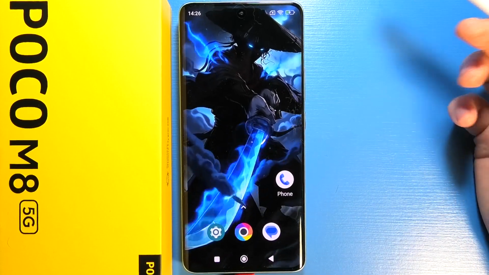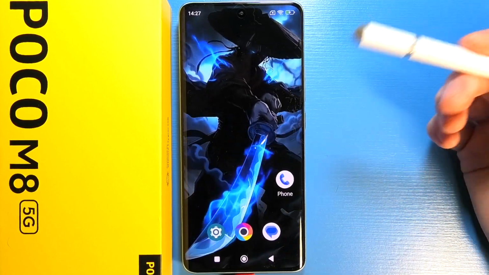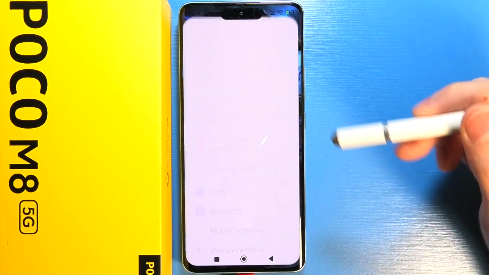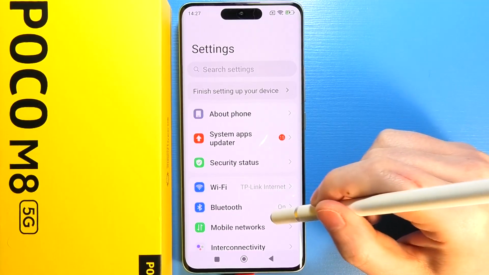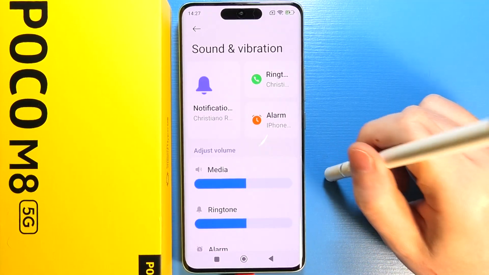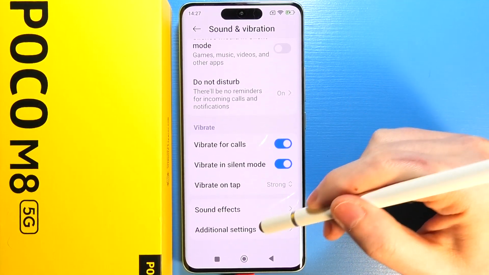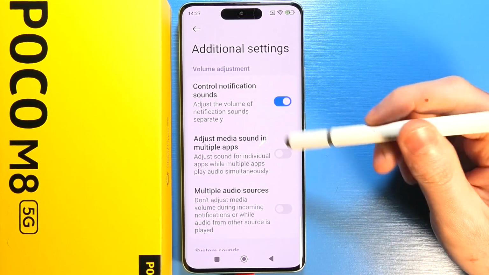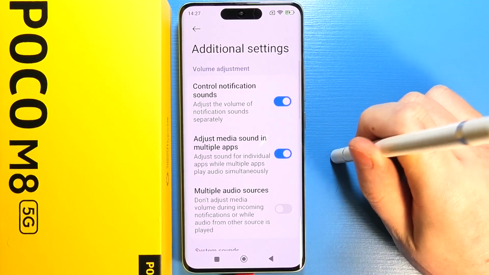To use separate volume sliders for different apps in POCO M8 5G, first of all, let's open settings on my device right here. Then we can scroll down and enter sound and vibration. On the bottom of this page, there's additional settings. And right here, we want to enable adjust media sound in multiple apps.